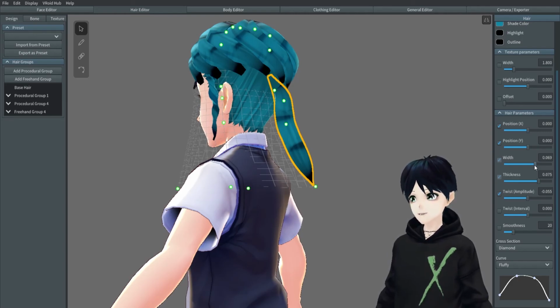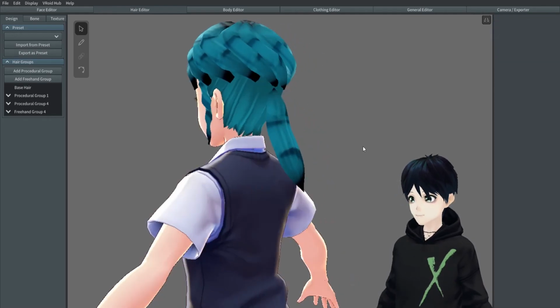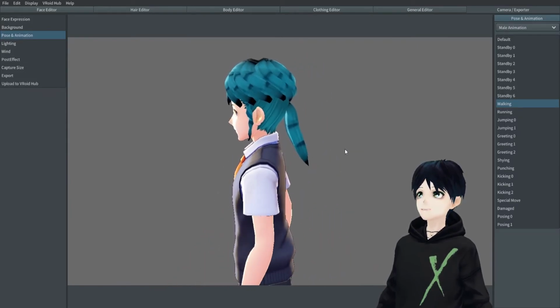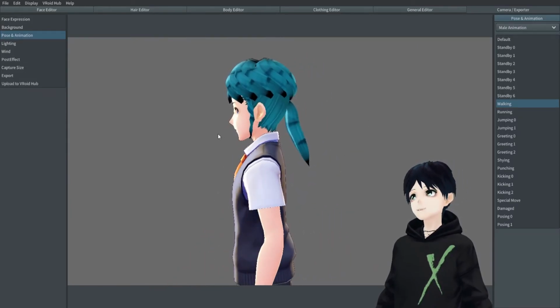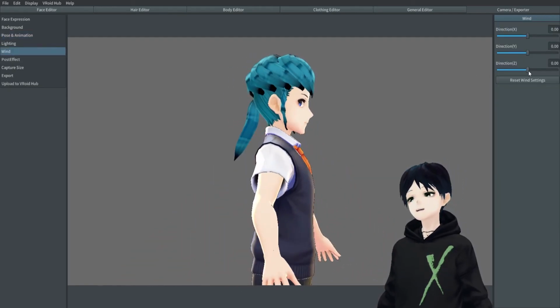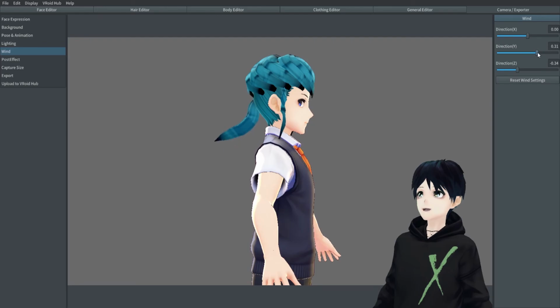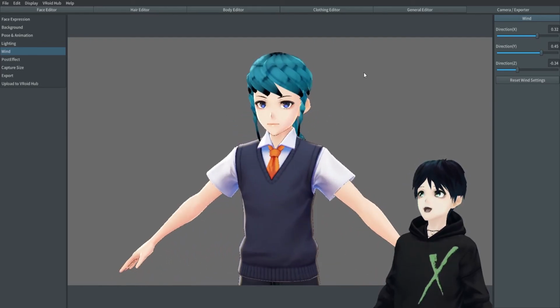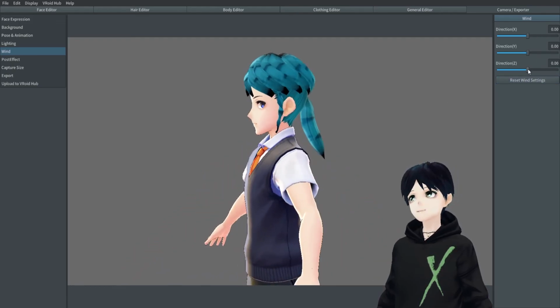So I am untwisting this hair, giving us kind of a more traditional ponytail look. And as you can see, the bones still do their job, still floppy floppy, as it should be. As I mentioned before, you can add wind, X, Y, and Z axis. You can crank that up as much as you'd like, or as low as you'd like. And you can even go into the negatives to have the wind blow in the opposite directions if you'd like.